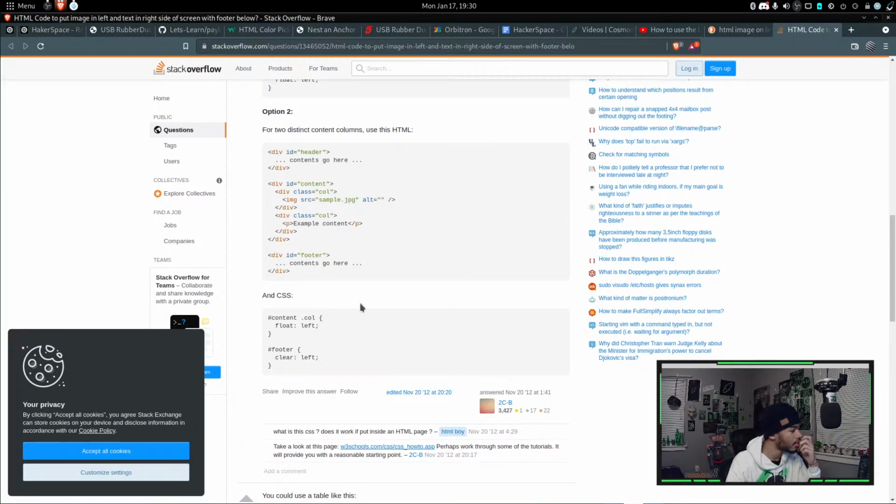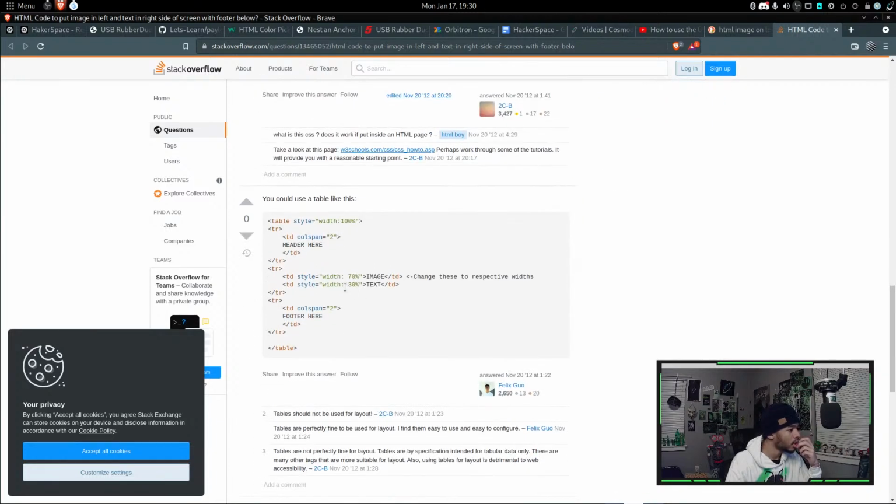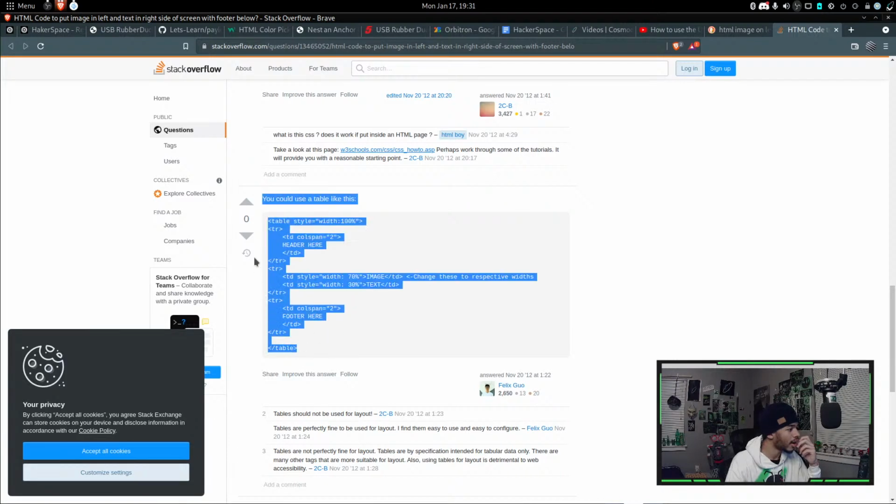So content and then footer. You can use a table. I hate tables. For this, low-key might be what we need to do, you know? Alright, we'll try it. I mean, there's no harm in trying.